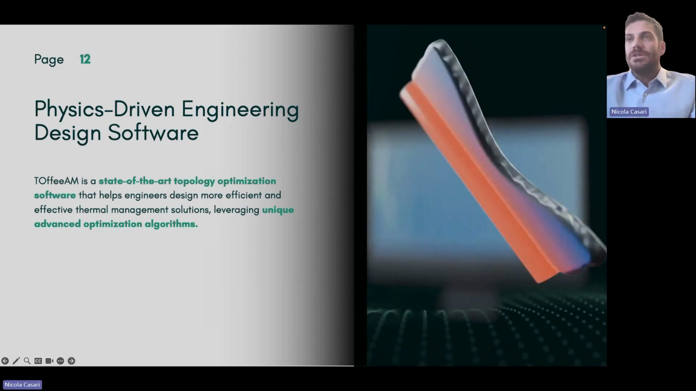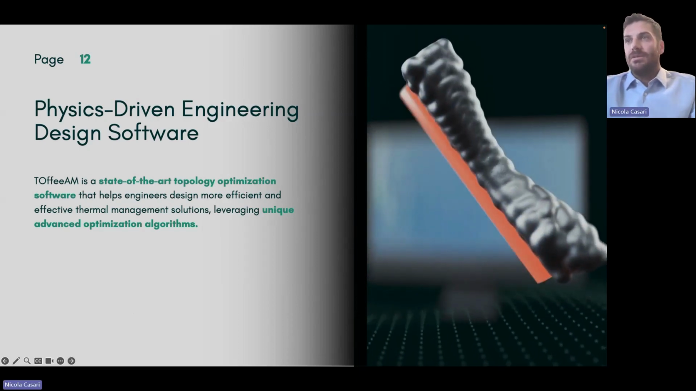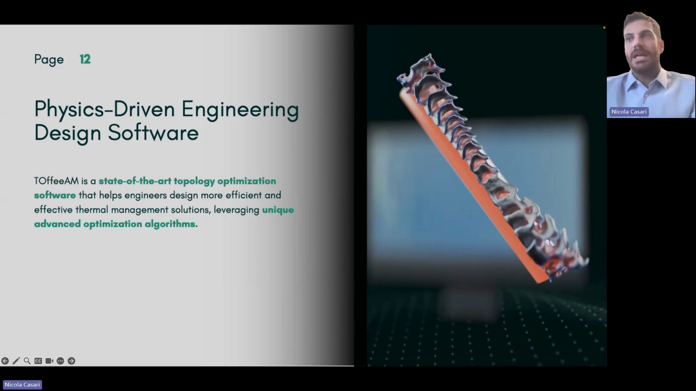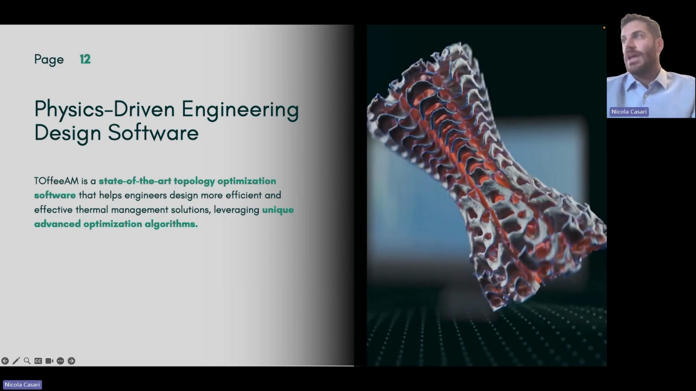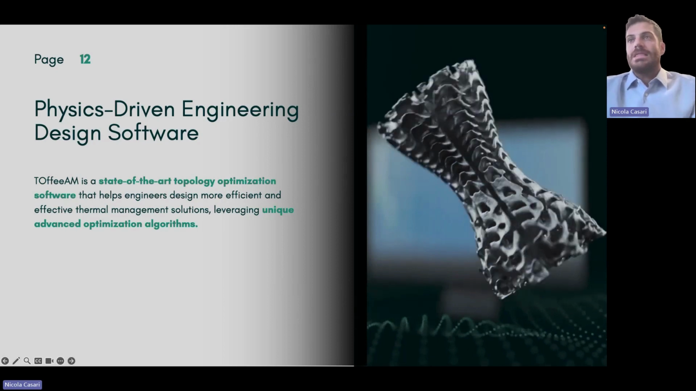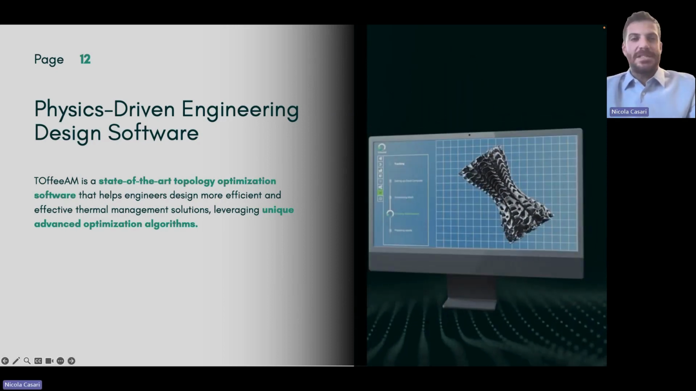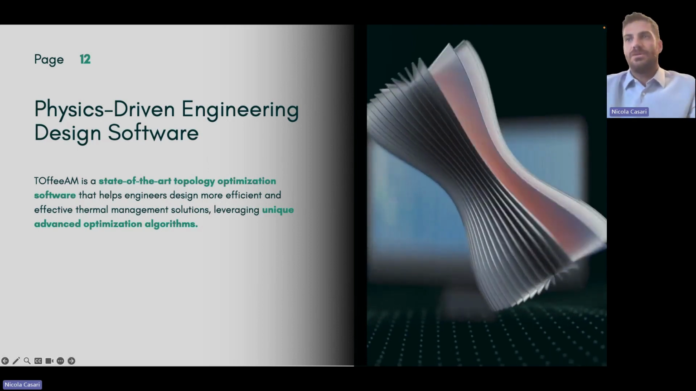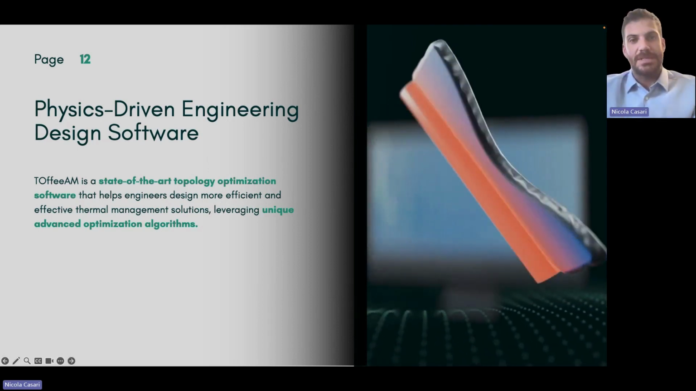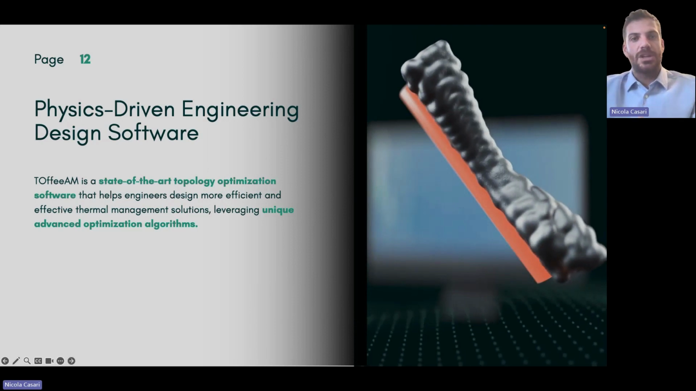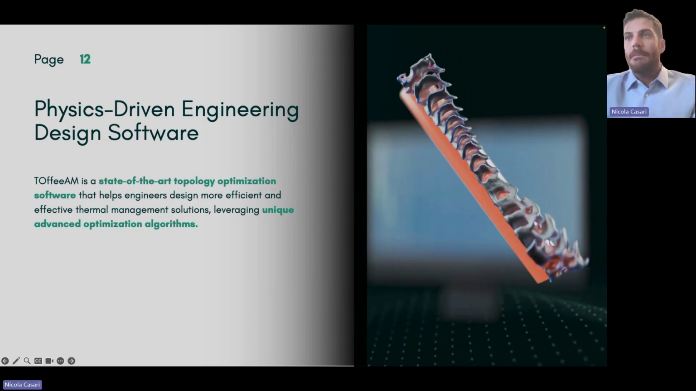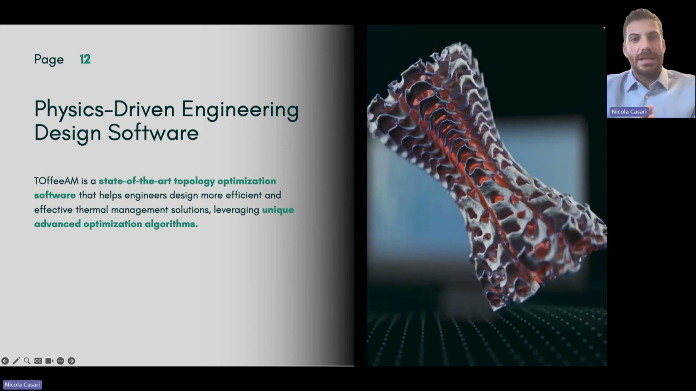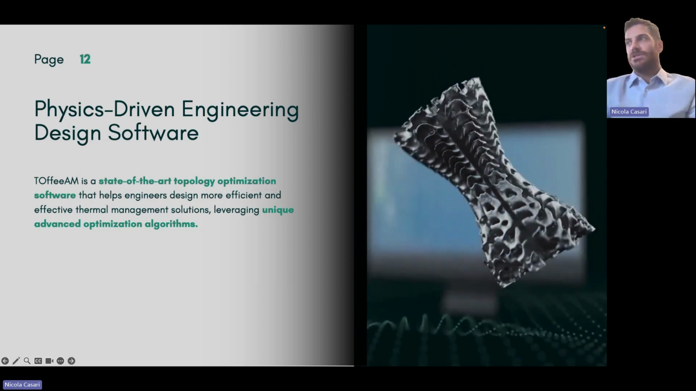The topology optimization is what is at the base of Toffee, which is the software Toffee AM develops. Toffee is a physics-driven engineering design software. What does it mean? It means that we solve a topology optimization problem based on a CFD solution.